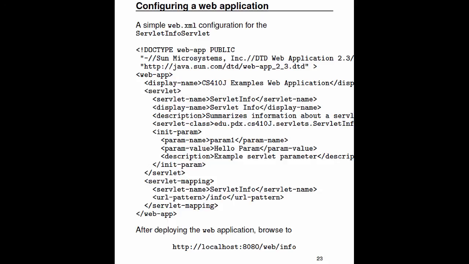Here's an example. It's XML. I know it's hard to read. But here you start out with a web app tag. Say here's the display name. Here's the servlet. Here's a description of a servlet. So here's how we deploy our info servlet inside our web container. So you can give it a name, and also a display name, a description of it. Probably the most important thing is here in the servlet class, which is the fully qualified name of the class.